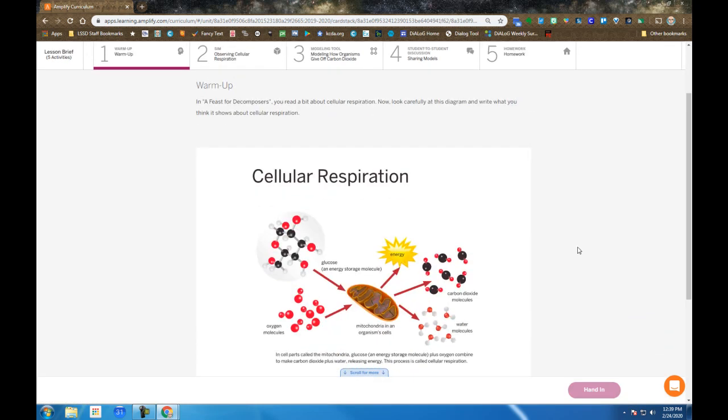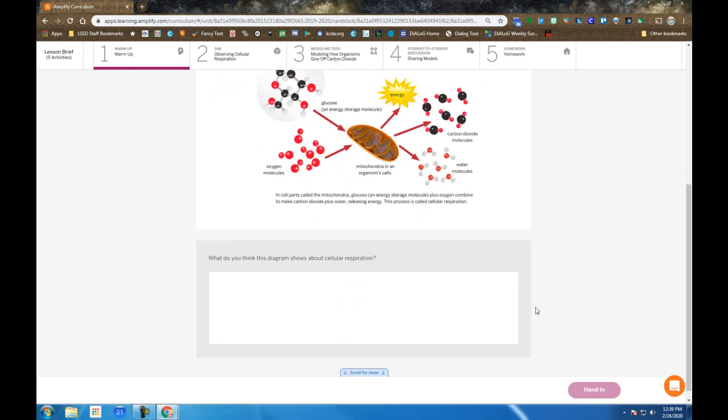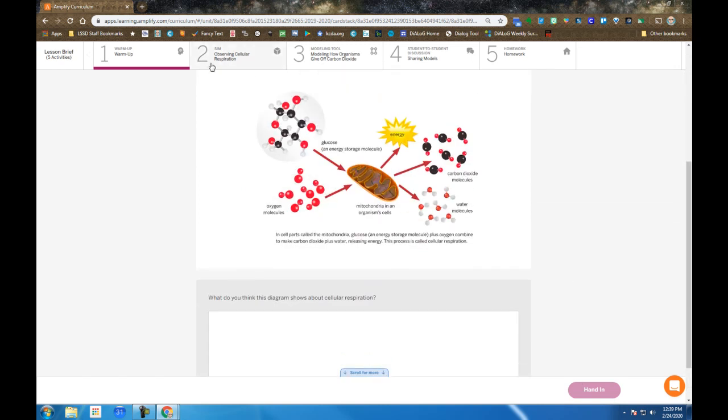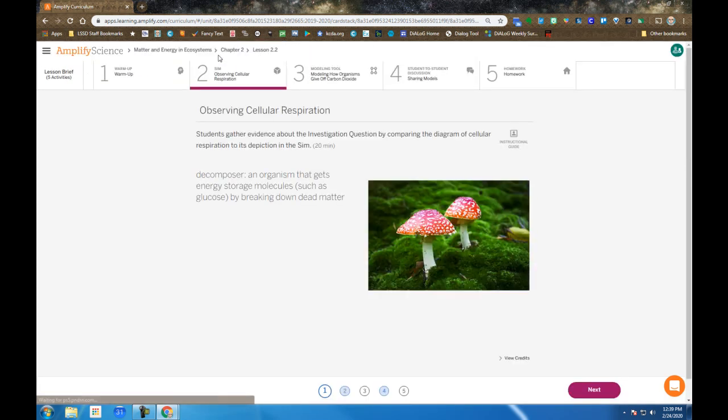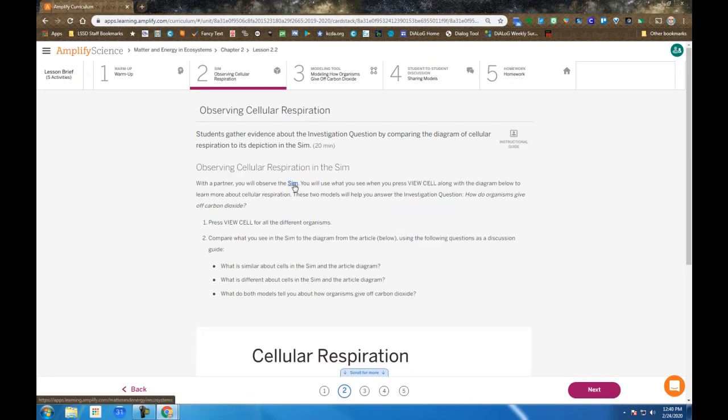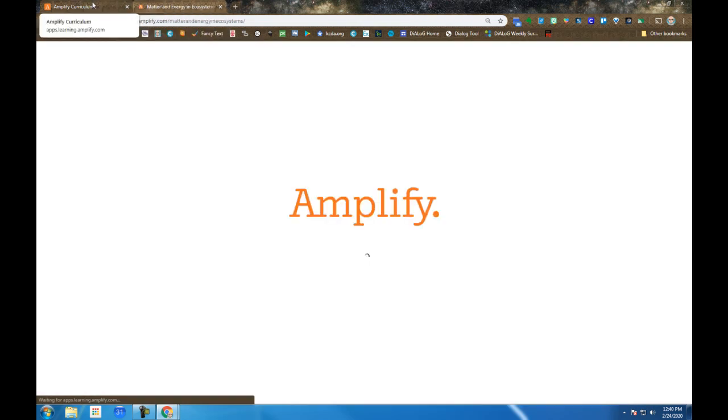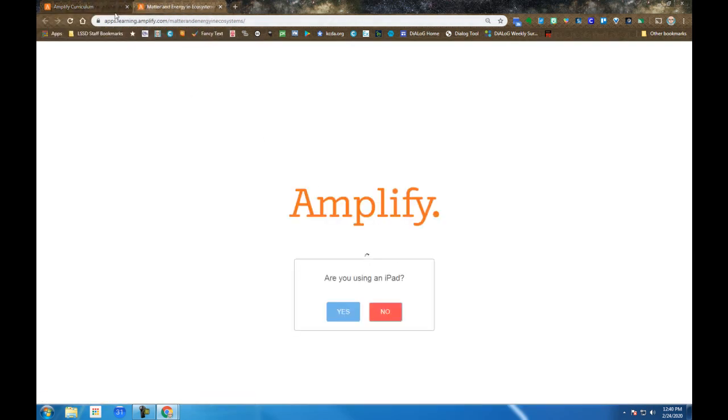In the warm-up in this lesson, you take a look at a graphic and describe what you think is going on in that graphic, and then be sure to hand that in. Then in step 2, we get to work again with a simulation. The first screen introduces you to the term decomposer. And then when you're off to screen 2, we get one of our many simulations in Amplify.